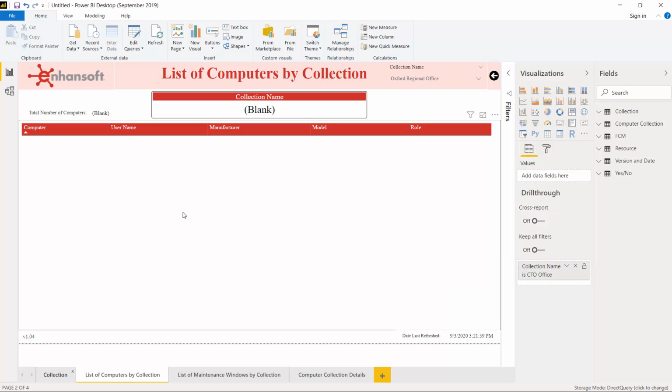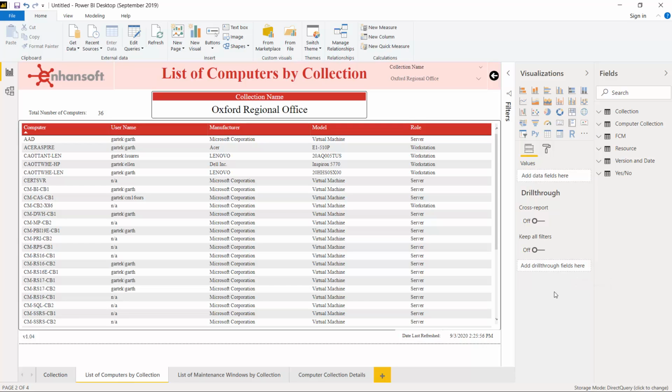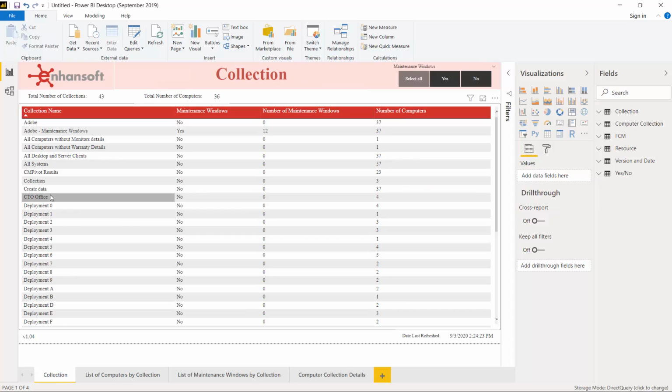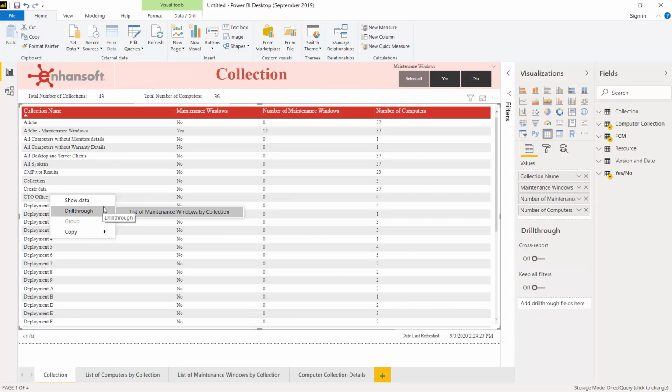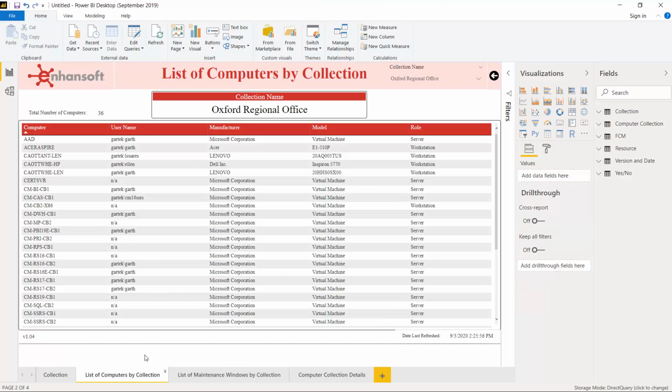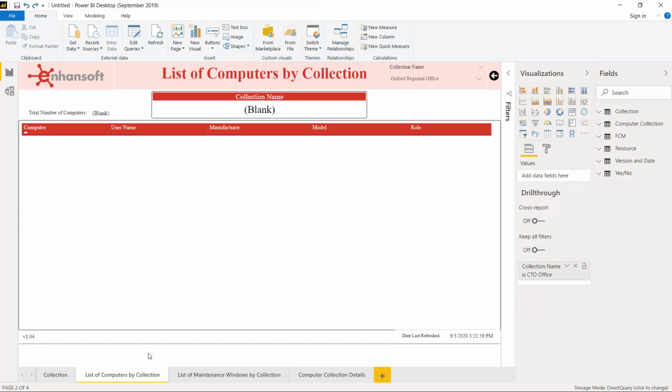So the obvious solution, or the first solution, is, well, let's get rid of the filter. So we get rid of the filter, and we see the results for the Oxford Regional Office. Now, I know I did one at the CTO's office, but the side effect about getting rid of that filter is if I go back to that same homepage and right-click on the CTO's office, I've lost my drill through. So that's not really a good solution now, is it?